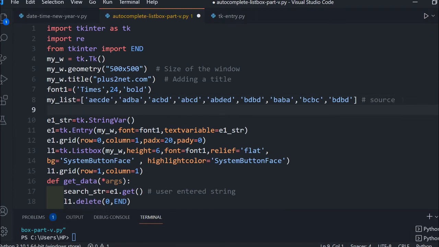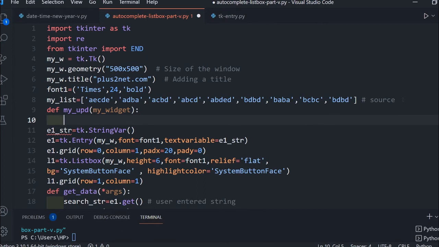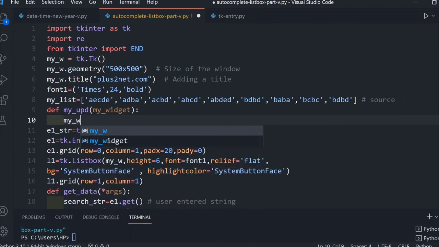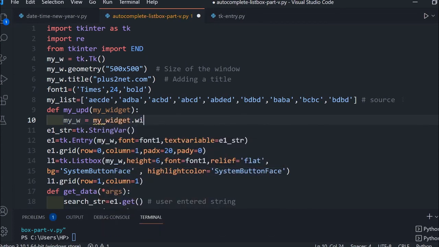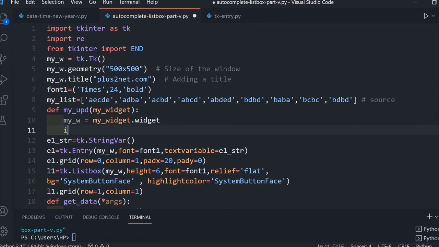So here I will say define my update. Now in that, let me set the variable for my widget. So once this is selected, what it will do. Now again, inside this, this is not my parent window, this is my local variable equal to my widget. I am just capturing it, widget.